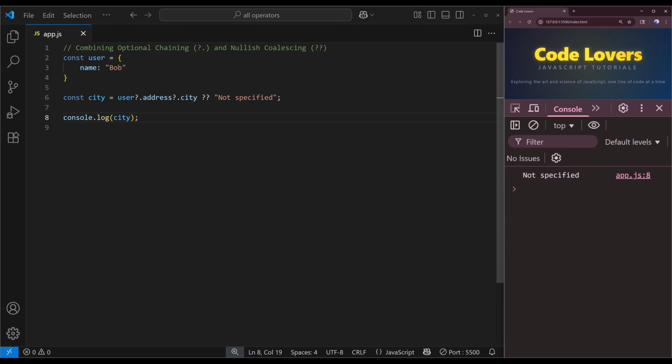This single line is executed in two main parts from left to right. First, JavaScript evaluates the expression to the left of the nullish coalescing operator. It starts with user question mark dot address. It safely checks if user.address exists. It doesn't, so this part of the chain evaluates to undefined. Because it already found undefined, the optional chain stops immediately, and the entire left side, which was user?.address?.city, results in undefined.